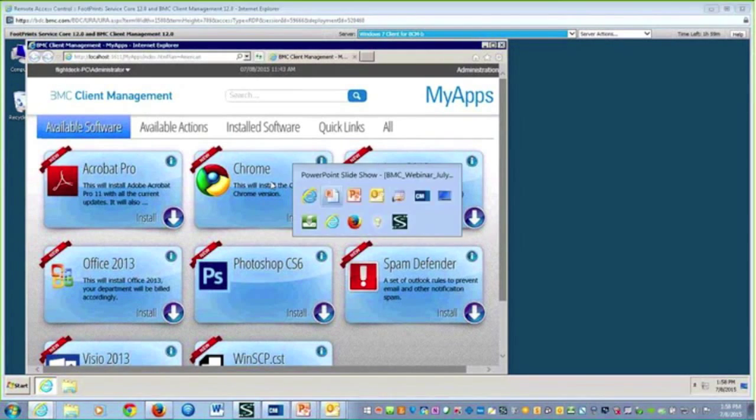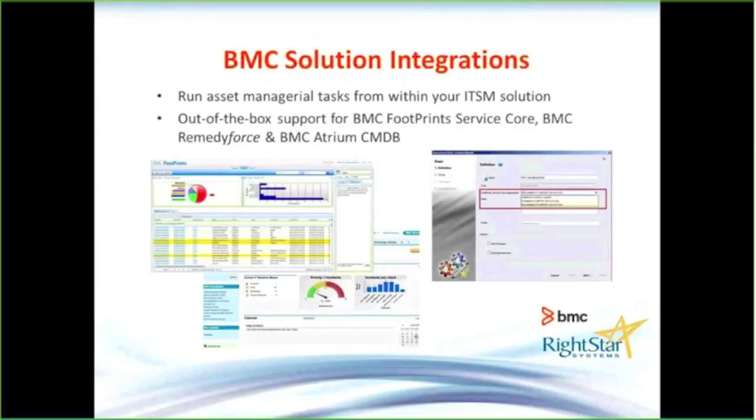Okay? All right, so the integrations we've talked about, and again, that's with your ITSM application. So there's native integration or convergence with Remedy Force, with Service Core, with Remedy. And what that means is when I'm in an actual incident, I can converge or utilize any of the data points that have been built up in client management.